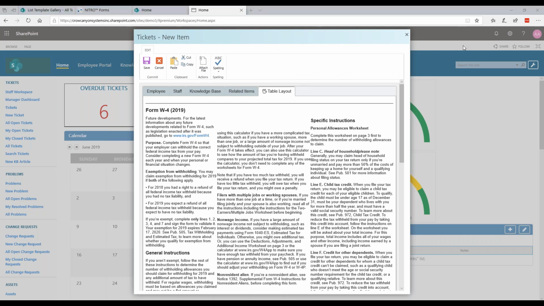Just give me a moment to jump back over to our previous demo environment and get into Nitro Forms. Okay, so I'm going to share my, nope, not that one. Hang on. All right, Nitro Forms.